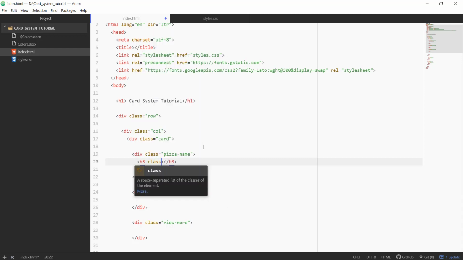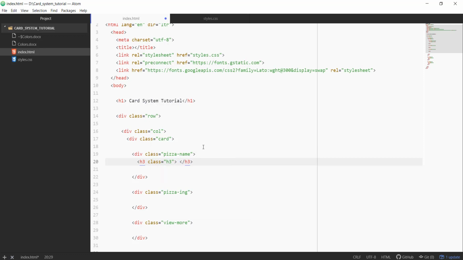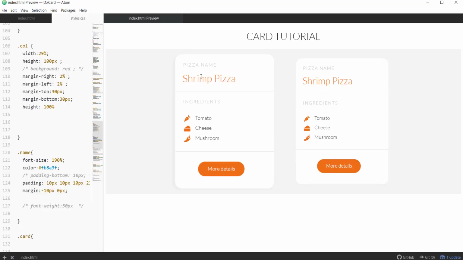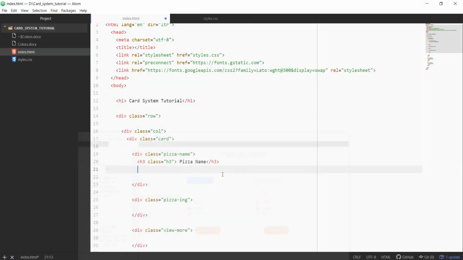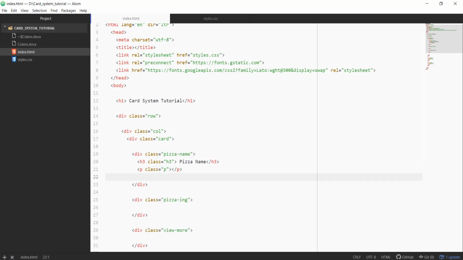So I'm just going to give this a class of, guess what, h3. So I'm just going to say that this is pizza name, right? And let me just add, what was the second one? I believe this was a paragraph. Yeah, that was a paragraph. So I'm just going to say that this is a paragraph, like this, and it should have a class of B, right? I think that's really not intuitive, so I'm just going to call this name.